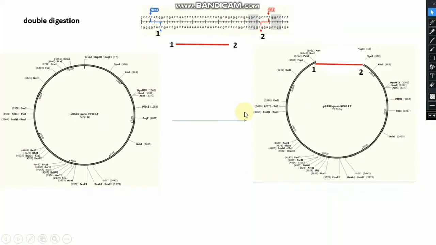In the case of double digestion, you see here two different restriction enzymes I'm going to use to digest the vector. So for example, maybe here I use NcoI and another one here. Let's assume that there are two, here one and here one. What is the difference here, because there are two different enzymes. If I consider this is A and this is B, so here is A and here is B.